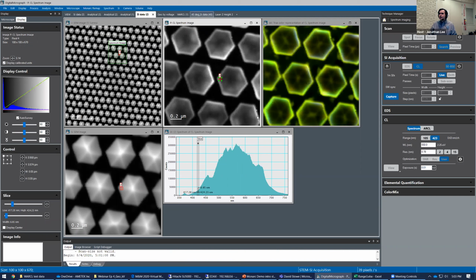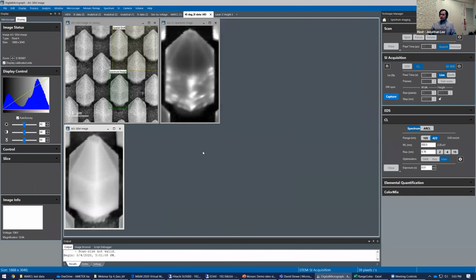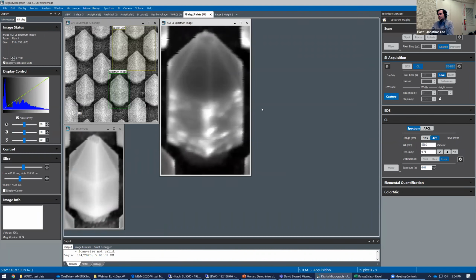Let's see. So I took a pillar on a different sample that's very similar and turned it to a 45-degree angle and acquired a spectrum image on that. And as I mentioned earlier, one of the things that GMS could do in its new capacity was to generate nonlinear least squares fitting. And so that's what I'll demonstrate now.